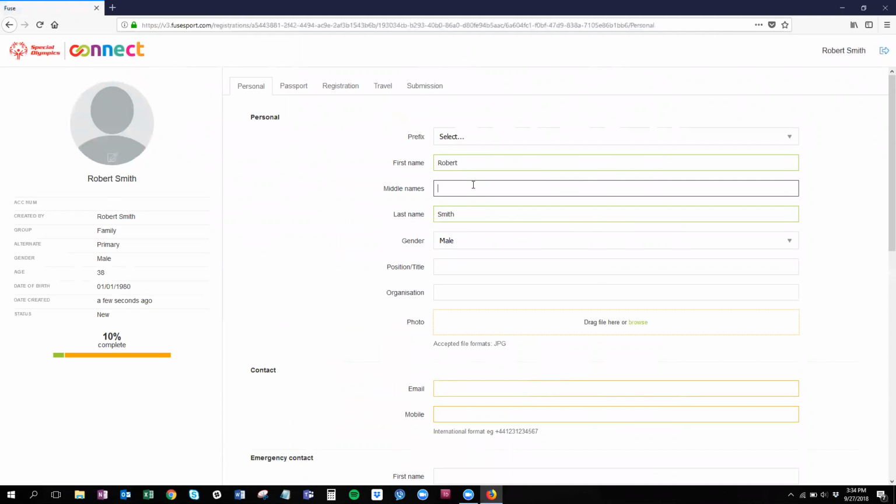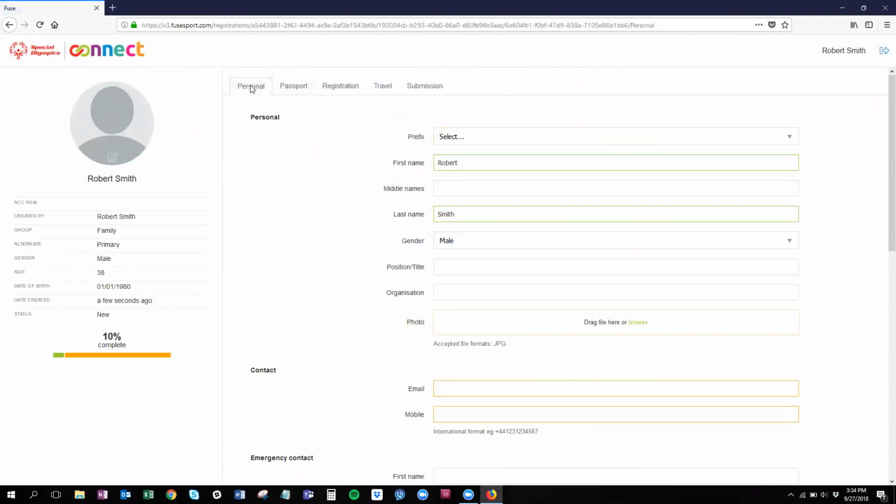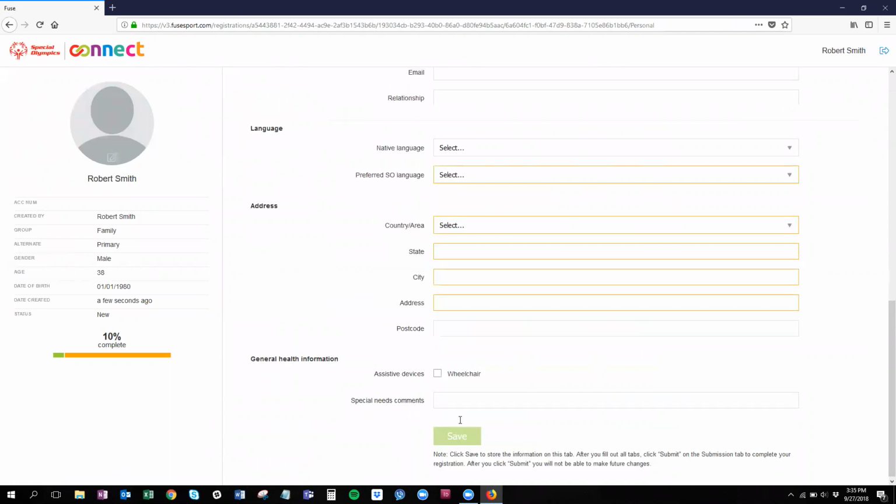The registration fields are separated into tabs, and each tab contains different fields. At the bottom of each tab, you'll see a Save button. If you make any changes, make sure and scroll down and click the Save button before navigating away from the page.